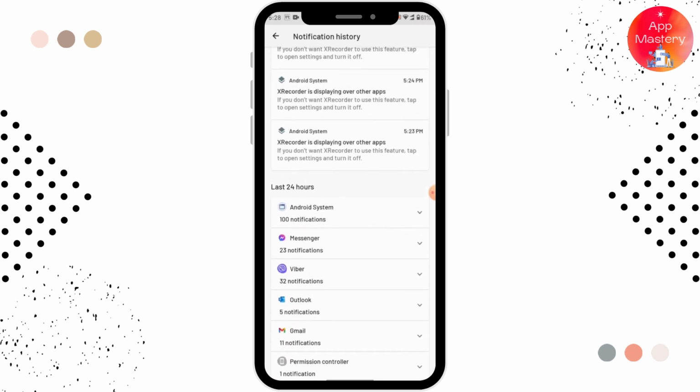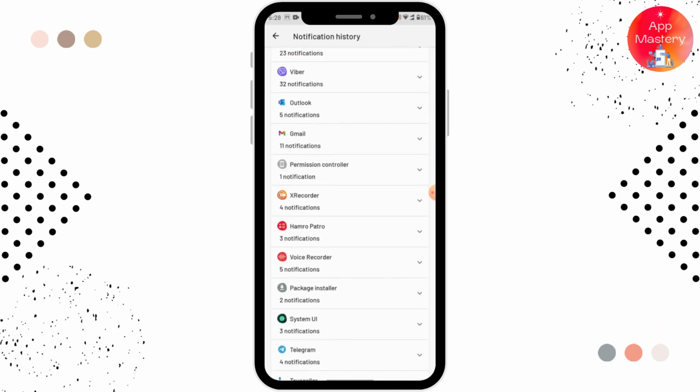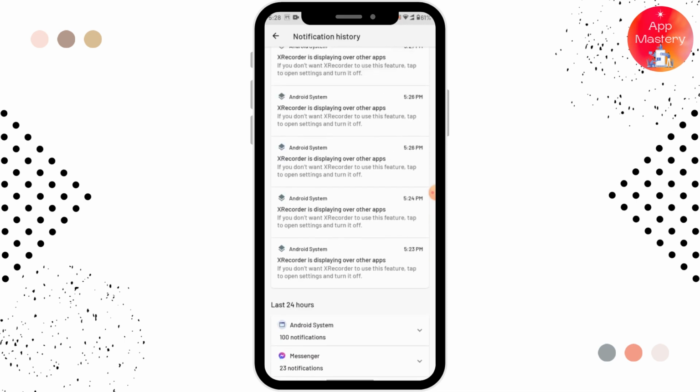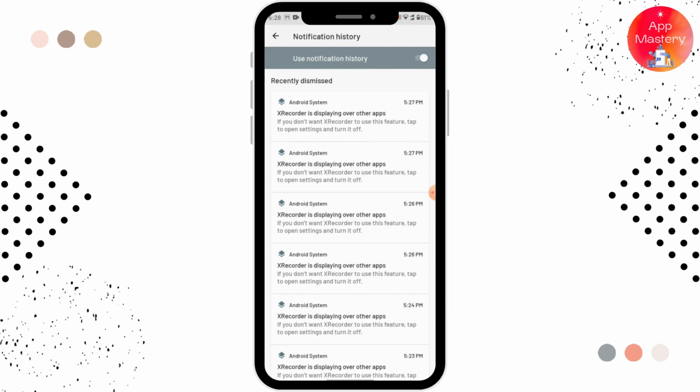So here you can see all of the notifications that you received from each and every app, like for example Messenger, Viber, Gmail, and every app, right? So from here you can see all the notifications. Even though they have unsent you, you can see those messages from here, and you can also turn this notification history on and off, but make sure you have turned it on to see the unsent messages.